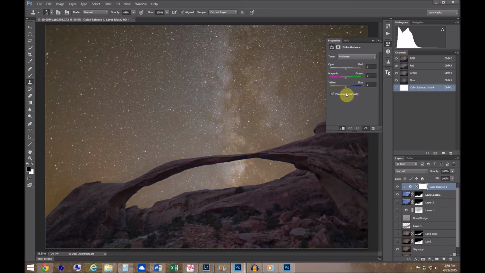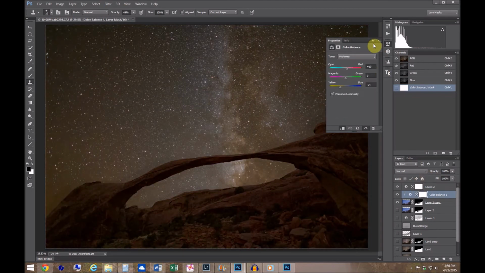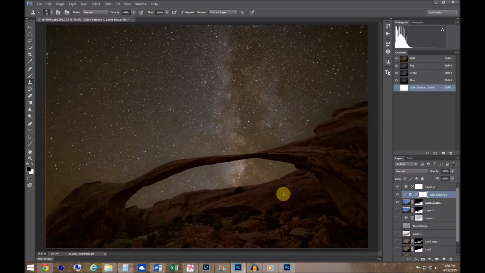And I might go ahead and warm up the arch a little bit because it's looking a little bit too cool. And I can do this by dragging this slider to the left to increase the yellow. And I'm thinking maybe I'll bump up the red a little bit as well. And that is looking better. I might now create a levels layer and just darken the whole image to where it's closer to how I'm going to want it to be. And that can give me a little better idea of the colors. And so I think the arch overall is looking pretty good.